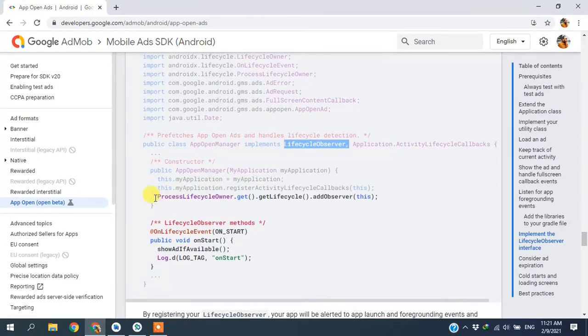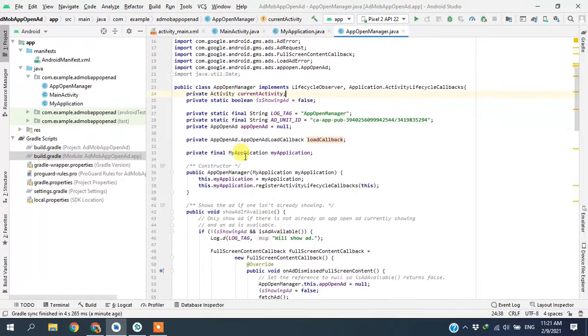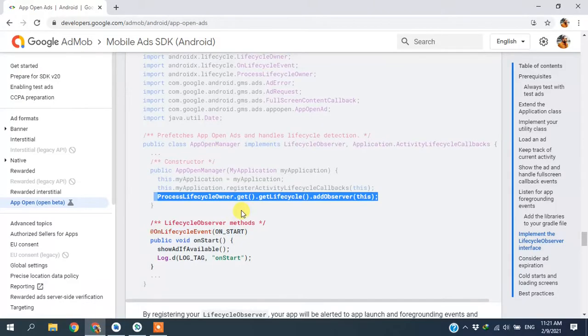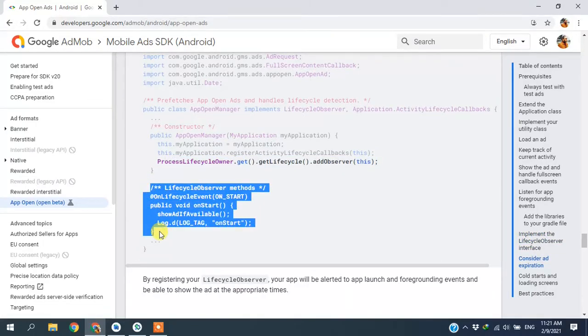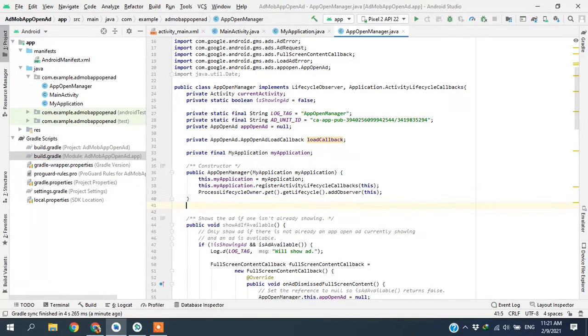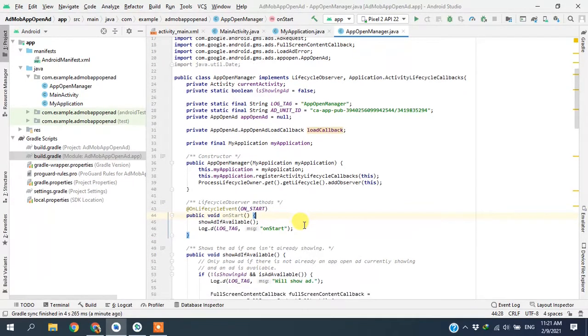Then I have to add this line in our constructor. So I copy this one. This is our constructor. I make a new line and paste it here, like this. Also, I copy this one and paste it under our constructor, like this. Good.